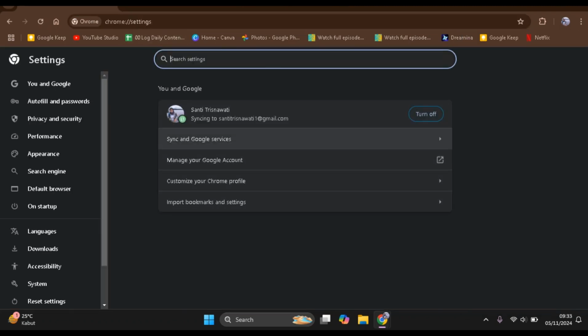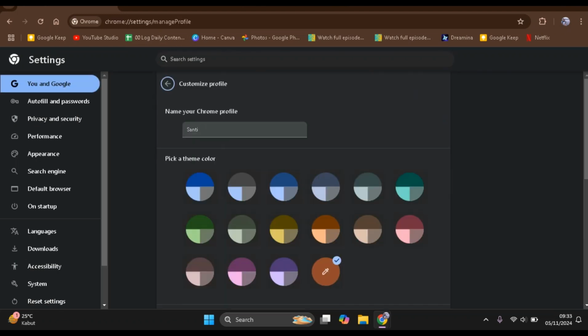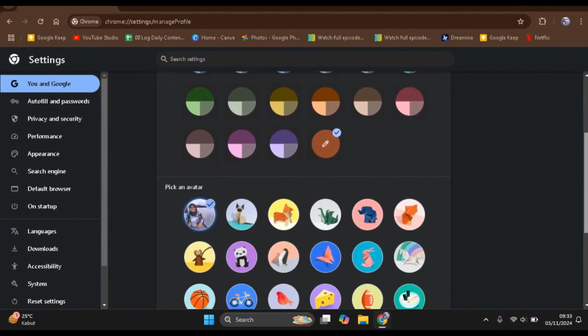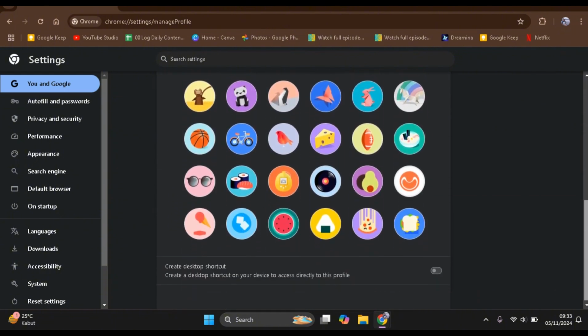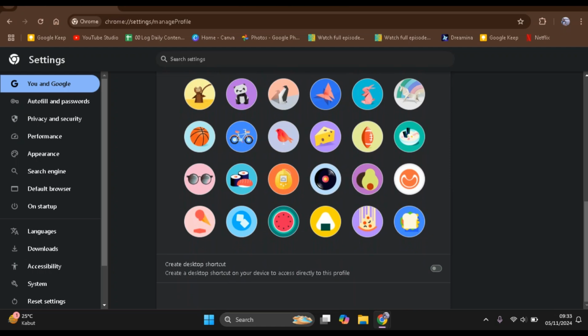And here you'll find this You and Google. So click on this, customize your Chrome profile. Okay, so this is the Chrome profile. You can just scroll down until you find this: Create a desktop shortcut. So you can create a desktop shortcut on your device to access this profile directly. You can just enable this by clicking on this little circle until it turns blue.